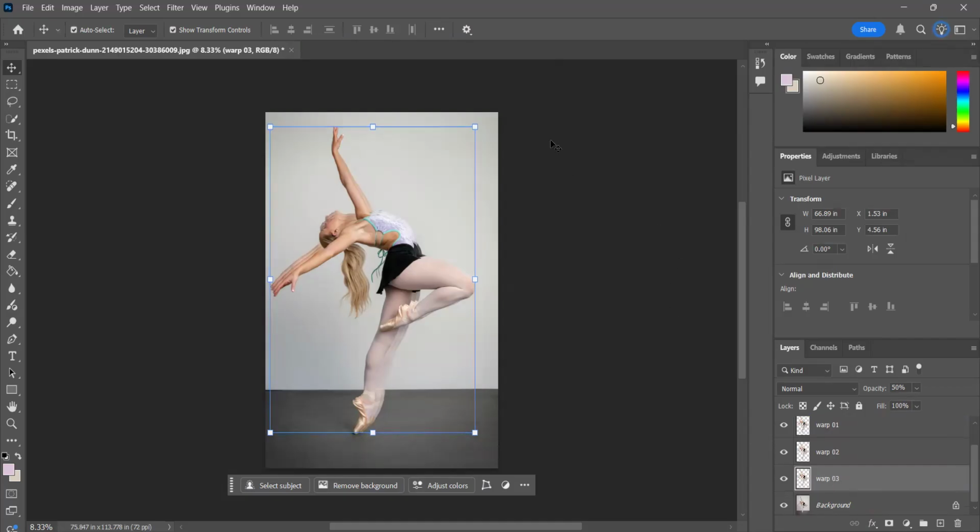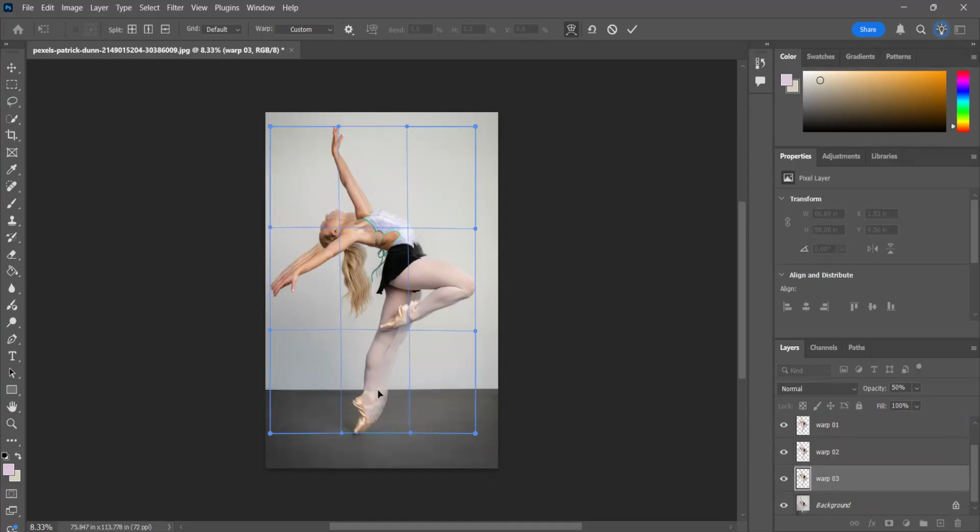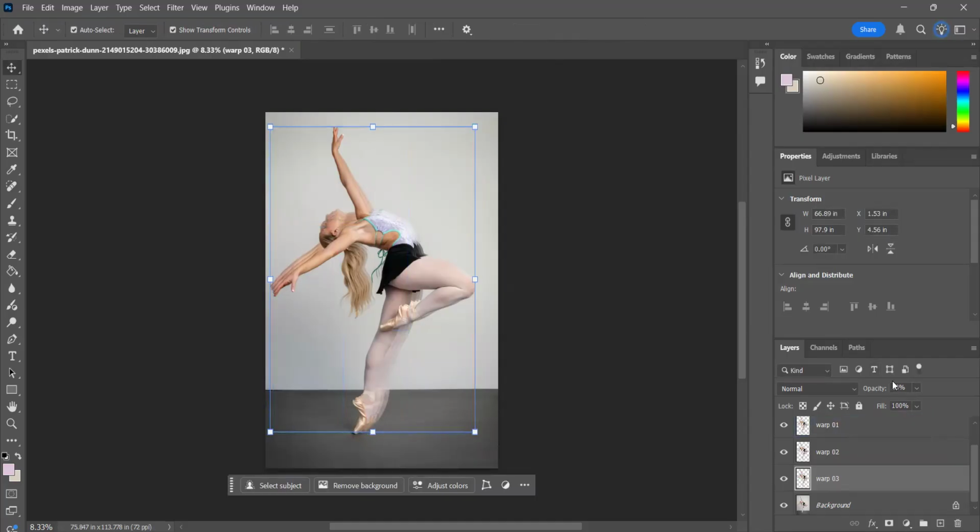This is highlighted. This time I'm going to do it the easy way. I'm just going to do Control T. And then I'm going to go up to the grid icon and click that. And then I'm going to tease out another arm, another leg. Click on the check mark, and I'm going to make this one 30%. So this gives the illusion of movement with the leg, with the arm.